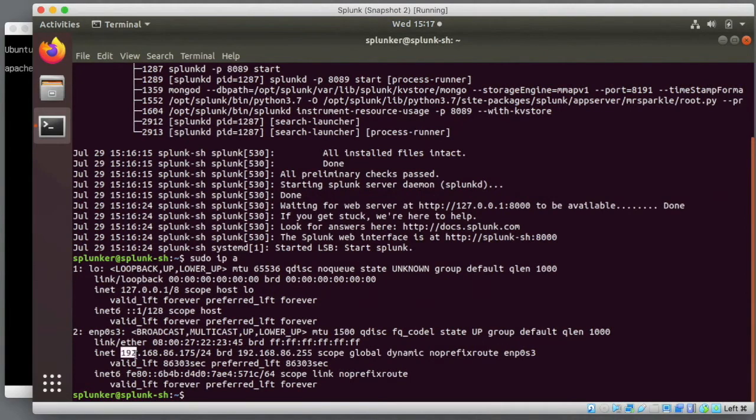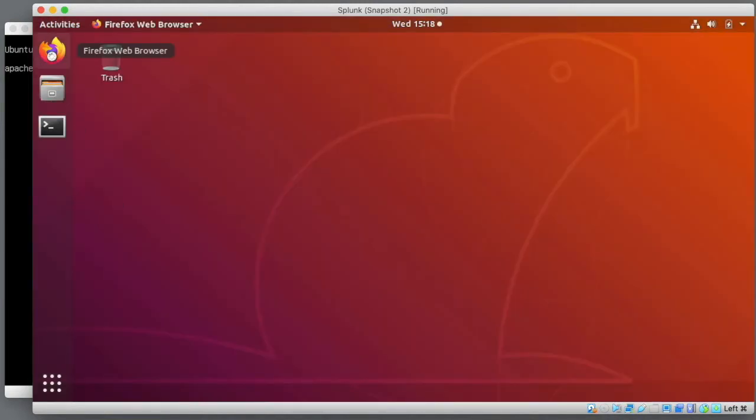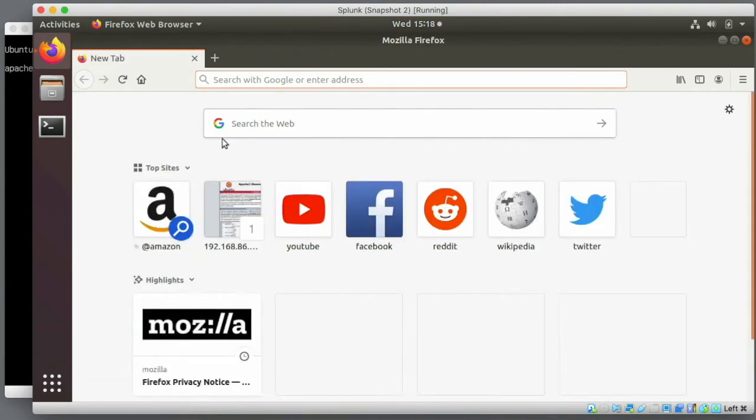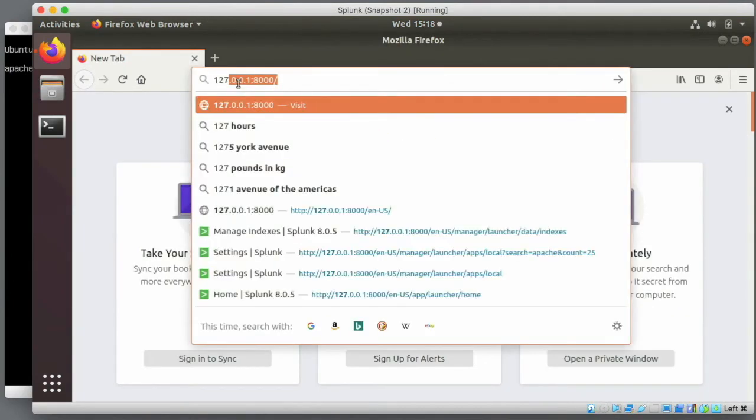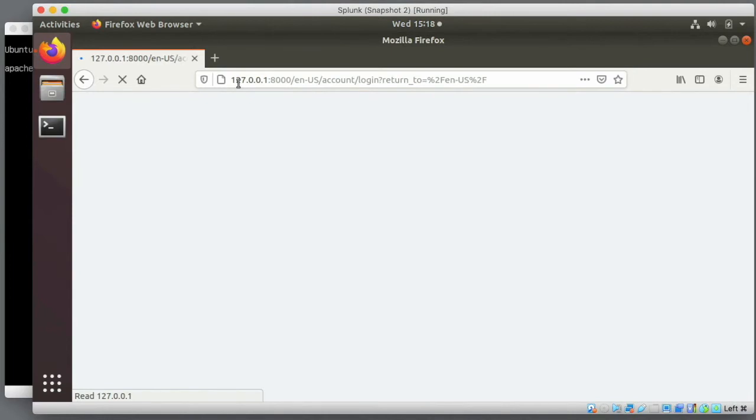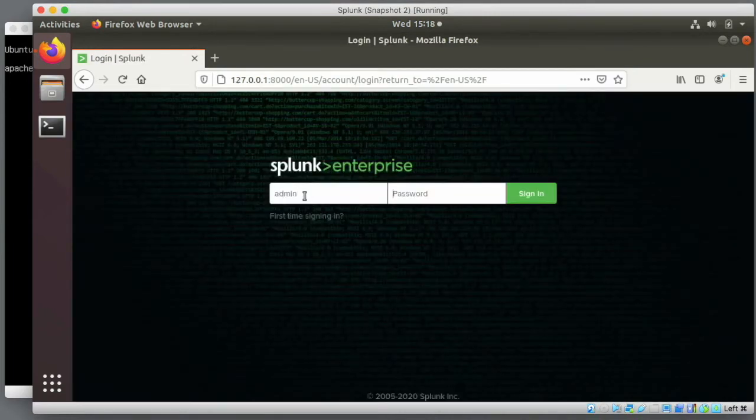Looks like 192.168.86.175. Okay, great. Now, over to Splunk Web so we can get Splunk ready to receive forwarded data and install the Apache TA. We also want to create a new index to get that data.